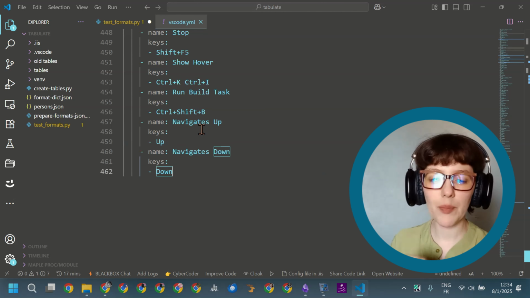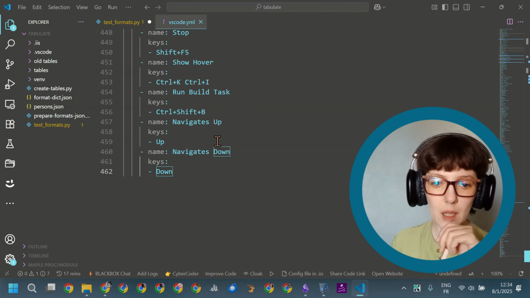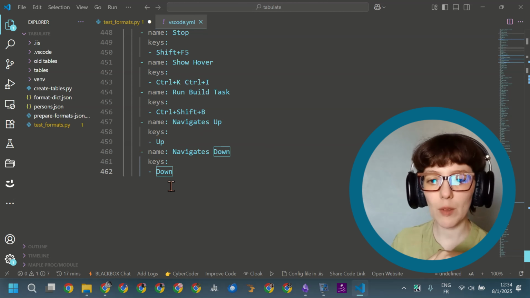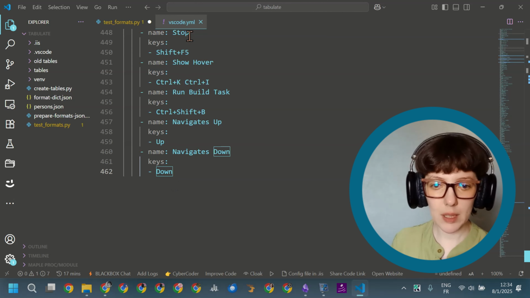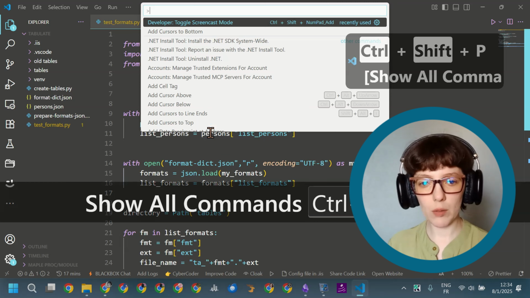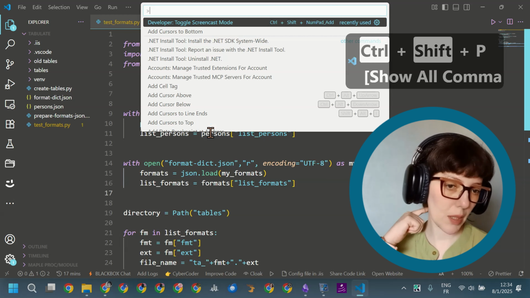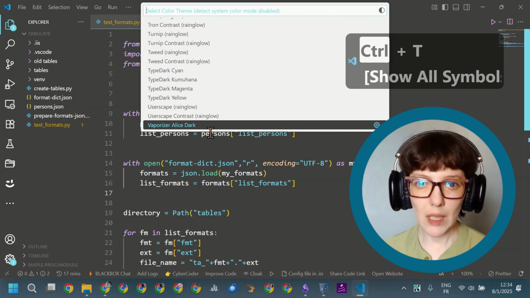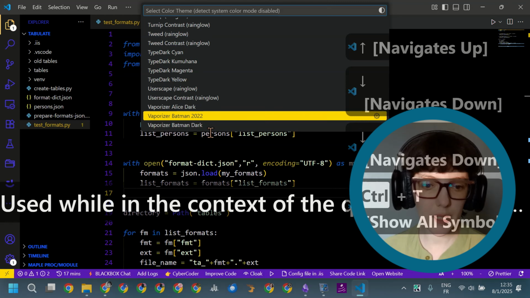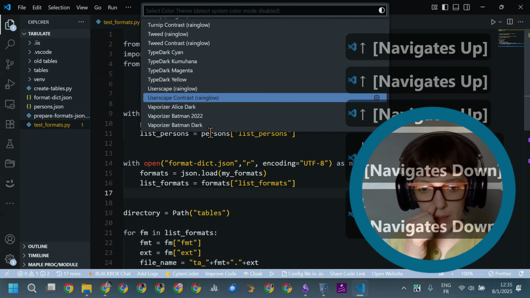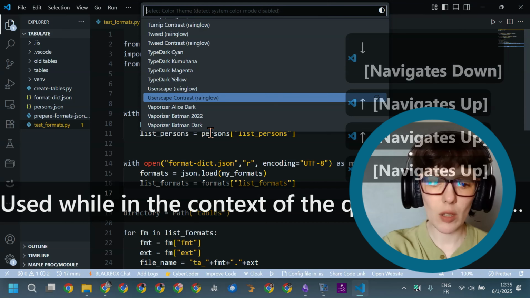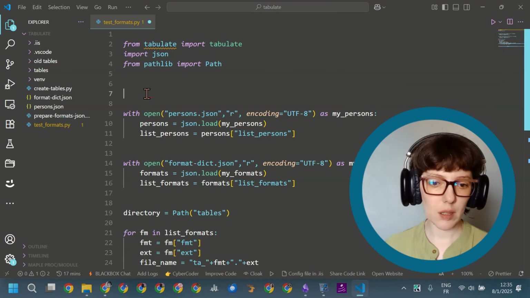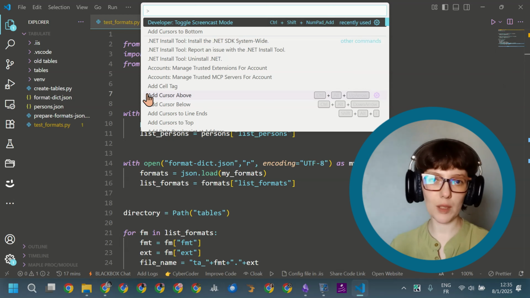I added the name "navigates up", which will be displayed with the up key, and "navigates down", which will be displayed with the down key. So now when I use the Ctrl+Shift+P command or for example the Teams command, and navigate up and down, it will show me that I'm navigating up and down instead of this message. So now I can disable the screencast mode and use only the Carnac magnificent utility.